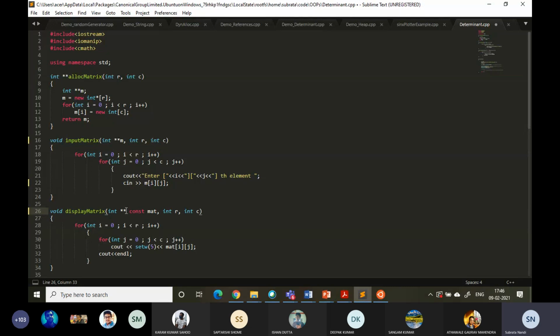Sometimes if I call display matrix, mat should point to, say, matrix 1. If I call display matrix 2, it should be pointing to matrix 2, like that. So do I need to make this constant? Matrix is basically a pointer variable, but the elements that it points to should be treated as constant, right? Are you getting my point? Yes.